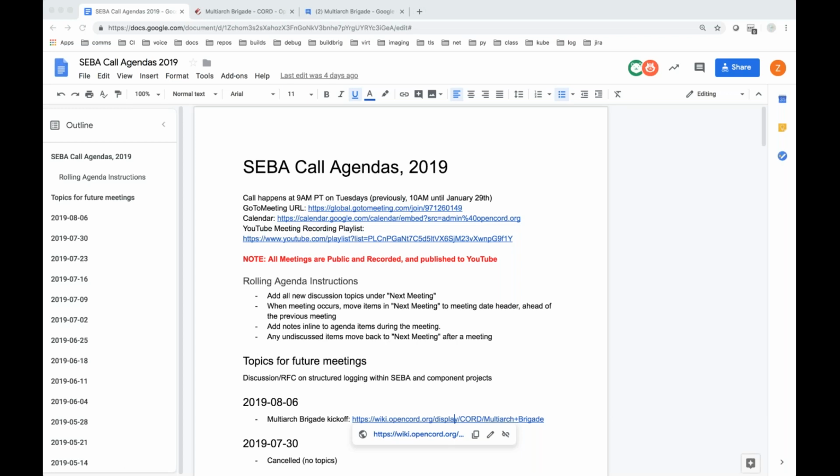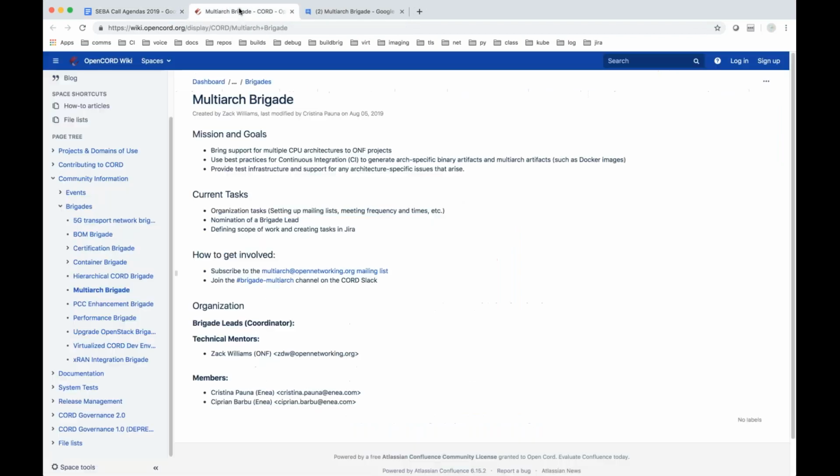We have one topic on the agenda today, which is the kickoff of the multi-arch brigade. As most people probably know, most of the SEBA team has been working on the Volta 2.0 stabilization effort. But there's also interest in getting SEBA, Volta and other CORD-related components running on other architectures. So we set up a multi-arch brigade to help companies and other individuals who are interested in getting SEBA and Volta working on these other architectures.